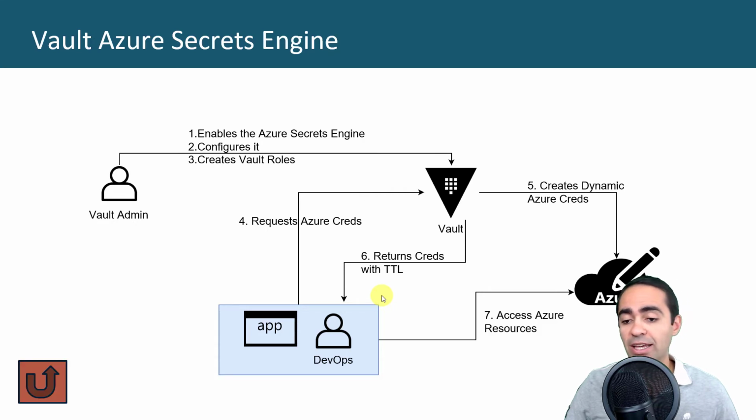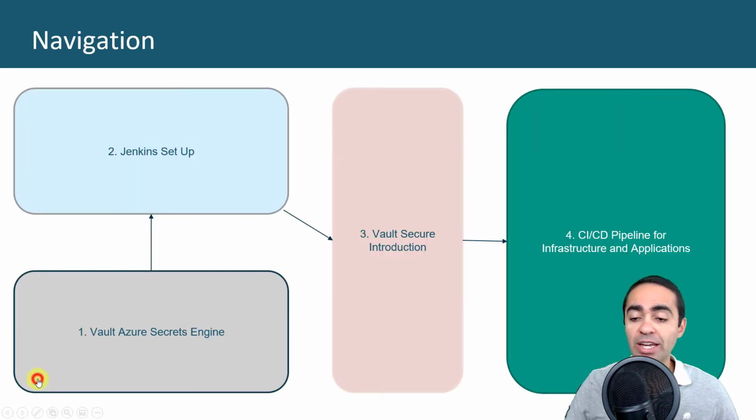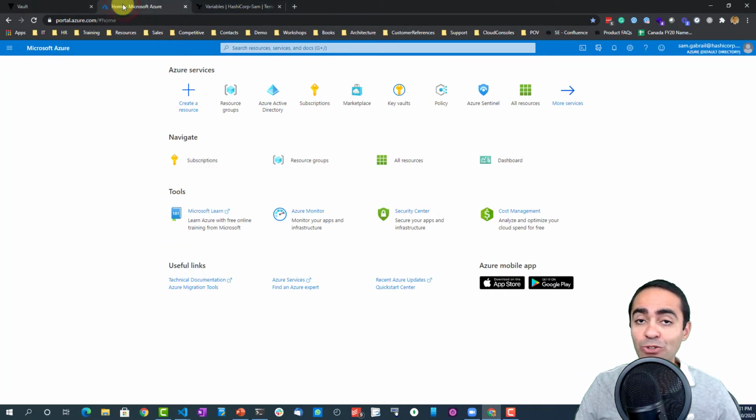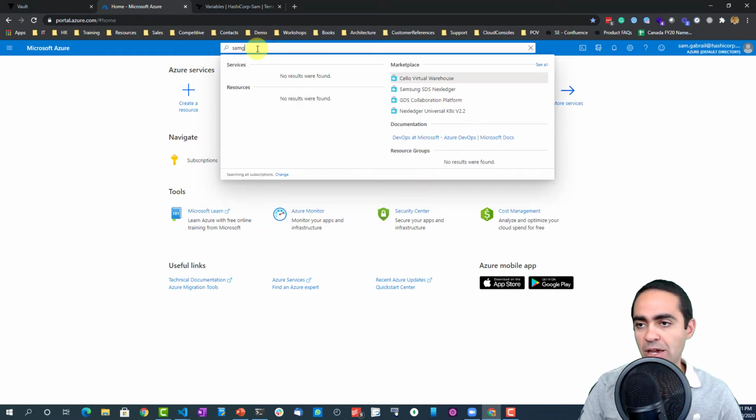Now let's go ahead and look at a demo. All right, so this is the Vault screen, and in the UI, as you can see, I'm in the Secrets Engine tab. I have a bunch of Secrets Engines here that I've used for various demos, but the Azure Secrets Engine is not enabled yet. I'm going to pivot over to the Azure portal and show you that my resource group, SAMG Jenkins, is not created yet. As you can see, no results found for SAMG.